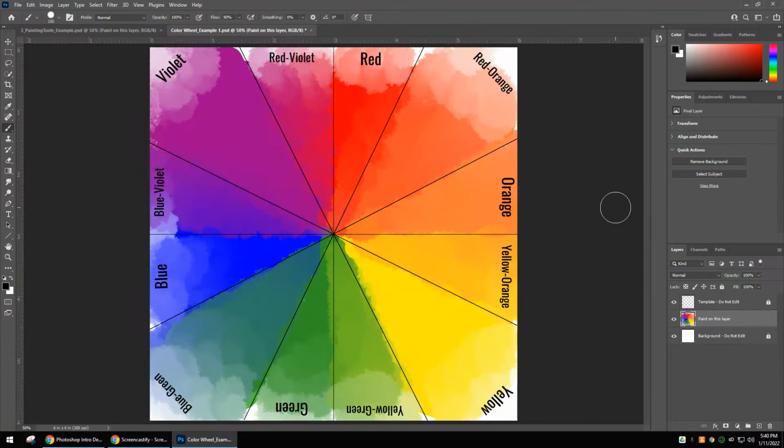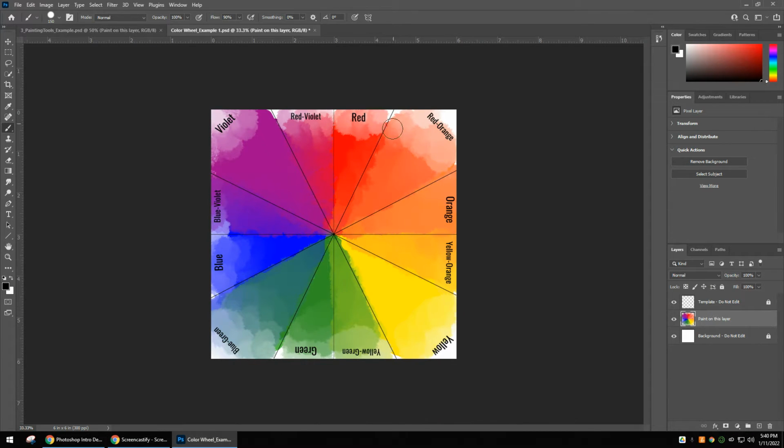Hi friends, I just wanted to show a quick way to extend the color wheel if you are a little bit more advanced or could use a little bit more of a challenge or just want to see a little bit more about what color does and some of its properties. So these are all different hues. Those are the names for the actual colors.